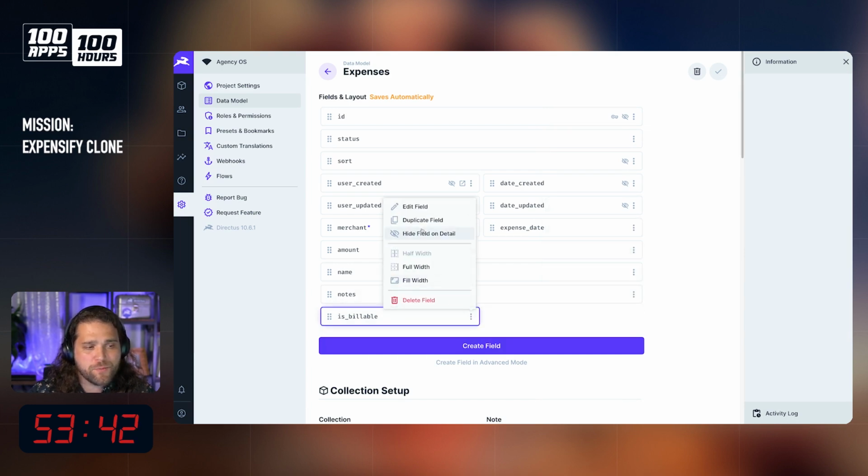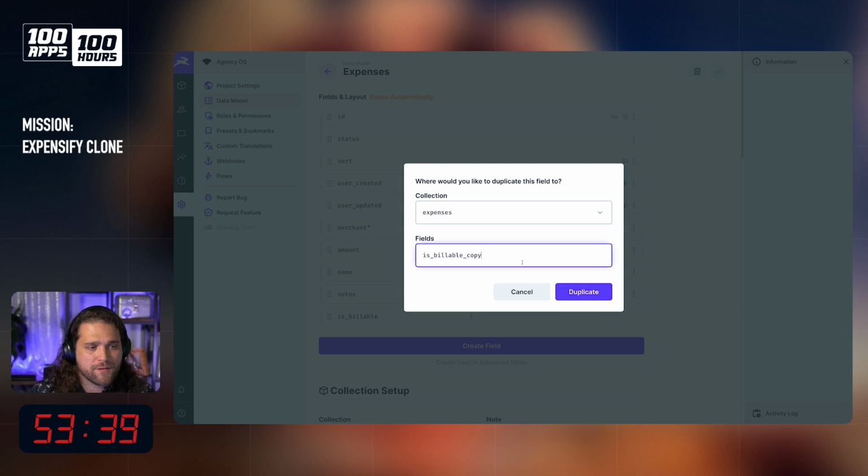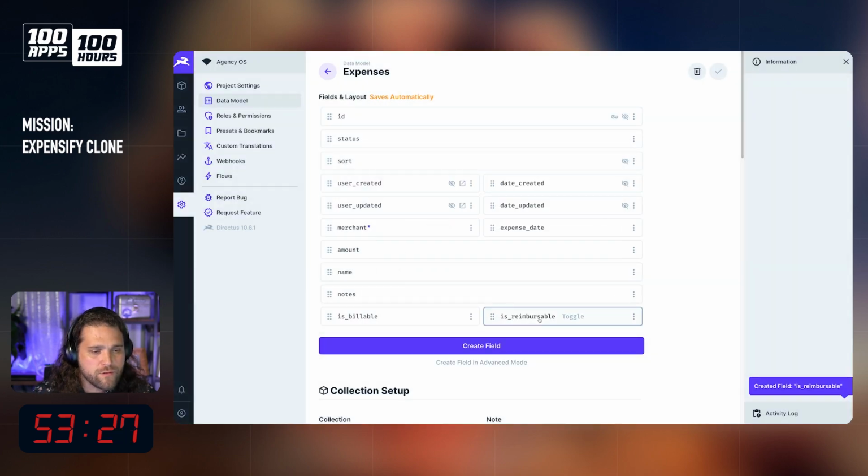And I'm just going to duplicate this one. And you can see how easy it is to build this out. Is reimbursable. Directus makes a lot of this quick and painless. So we're going to keep this on the expense collection. Is reimbursable. Yes, this is a reimbursable expense.